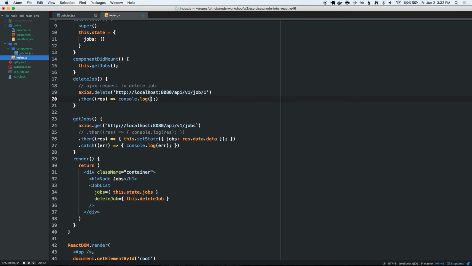Well, the reason I was asking is because if you delete the job, you just want to re-render. You just call it instead of jobs. Oh yeah, that makes sense. Yeah, you just do it inside that. Just call it, that's right.